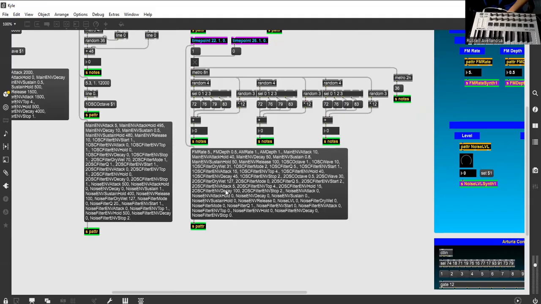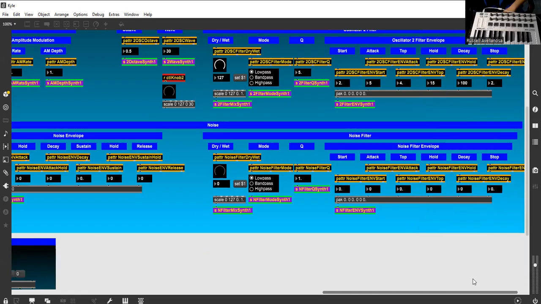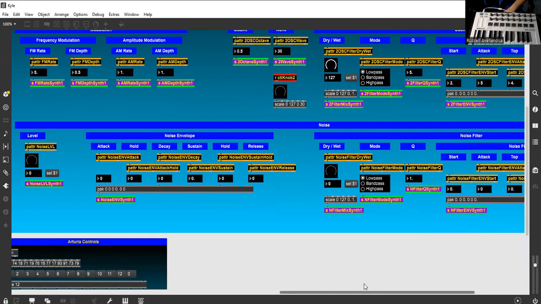And in order to control the synth, I'm using the pattern object to control every individual parameter over here. It's for sure not the most optimized way to do that.